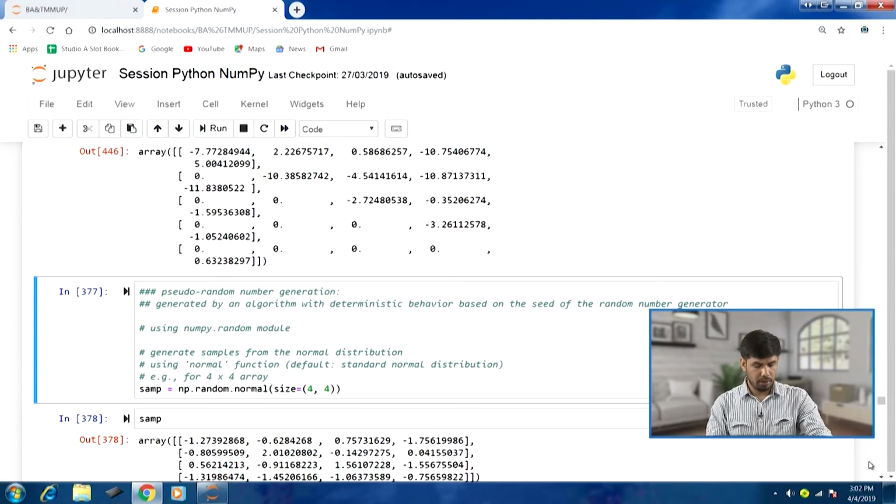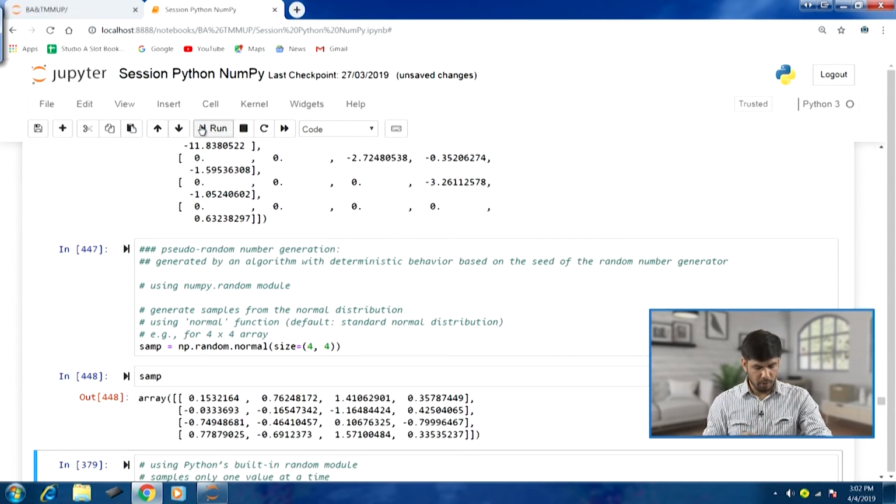So, np.random.normal, this is the function, and we are passing the size argument here, specifying the size of the 2 dimensional array as 4 comma 4. So, first dimension with 4 elements, second dimension with 4 elements. If I run this, let us have a look at this output samp. This is a 2D array, and you can see there are 4 lists, and each list has 4 elements. So, 4 cross 4.